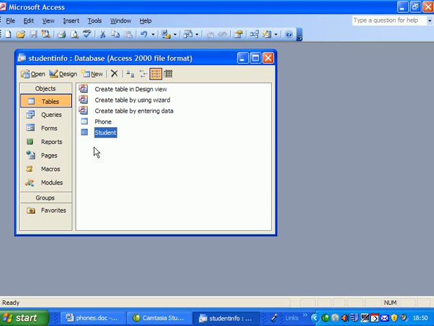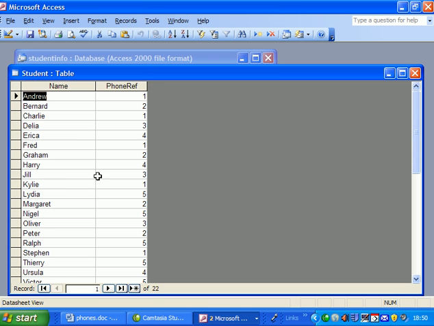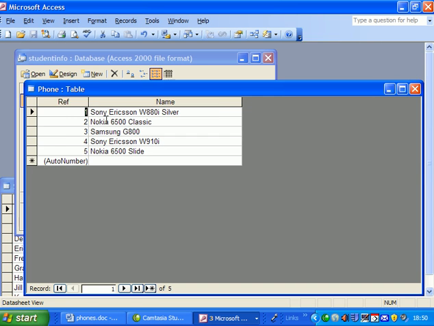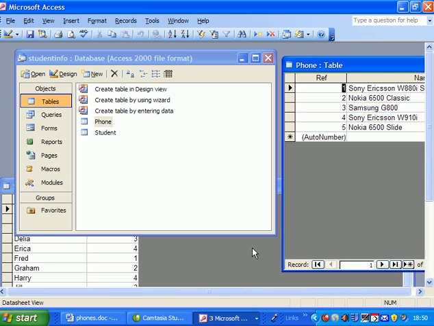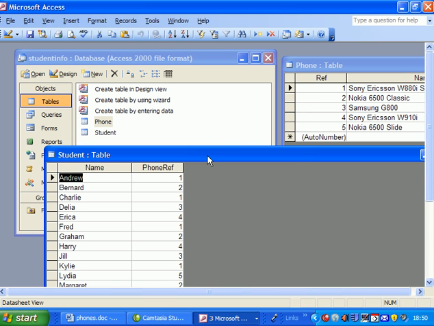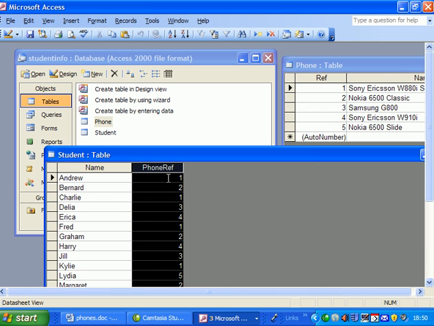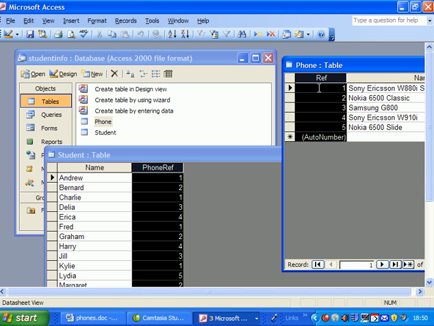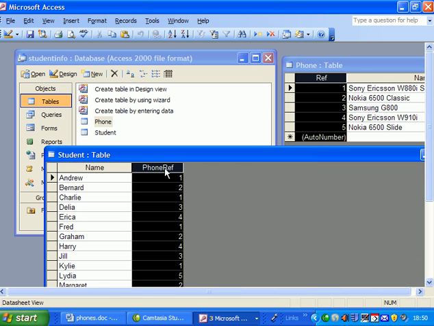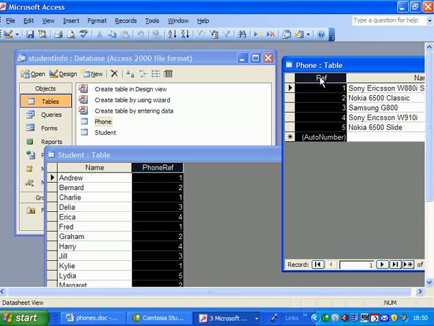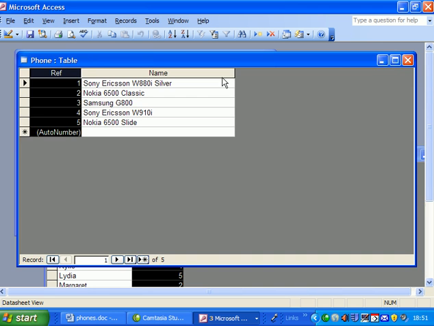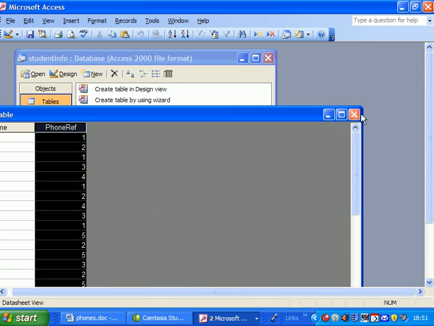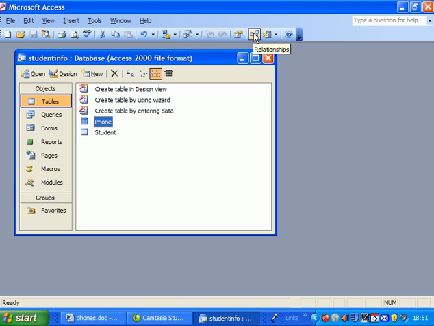Now we have a student table that looks like this, and we have a phone table that looks like that. And what we need to do is to relate the phone reference here with this field over here. So we try to build that relationship or tell Access that that field is related to this field. The way we do that in Access is we use the relationships icon here.